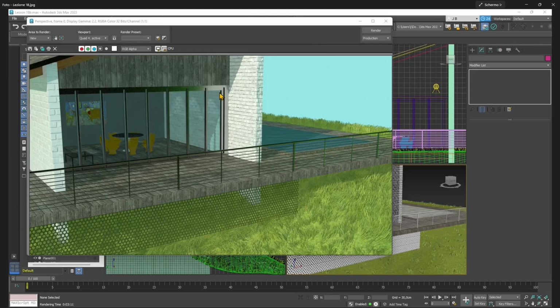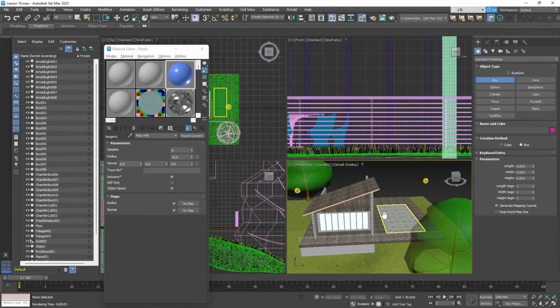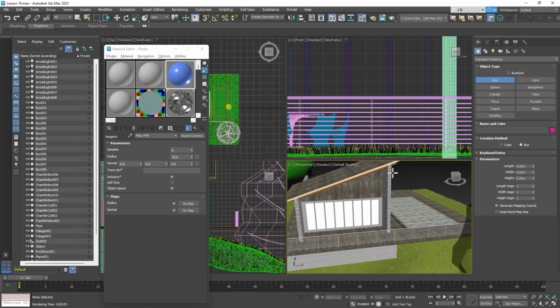So you can see there from a distance the difference between displacement there on the right and the bump on the left of these two brick walls. From a distance, you cannot really see the difference. So I think that you should use displacement and hair and fur and all the advanced features only when it's necessary, only when you are really close.